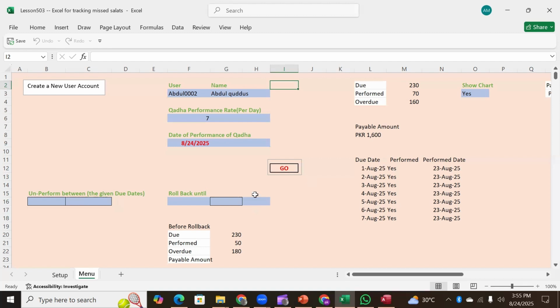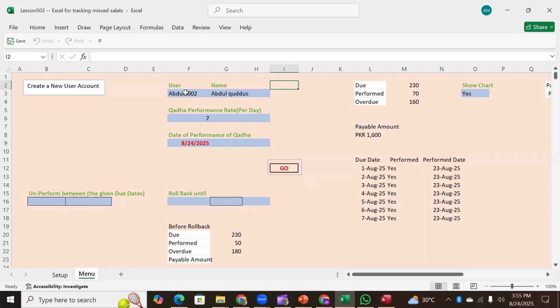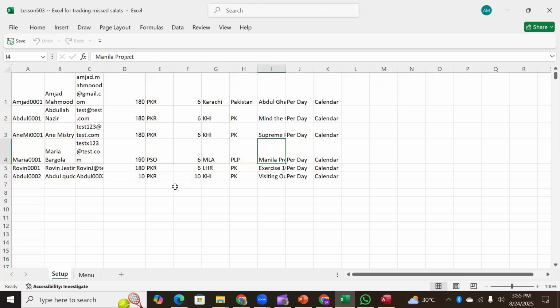The next thing we want to see is that in our previous video we showed you that the database is refreshed when the file is opened. But what if we want that each time a change occurs, the first thing it should do is refresh? For example, my project here is set for the performance of Salah, of Qadar.